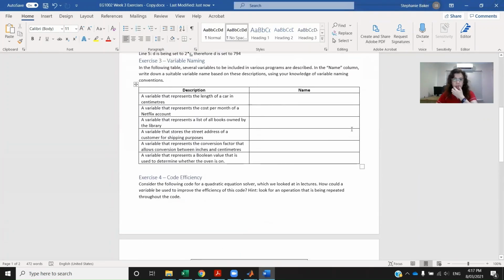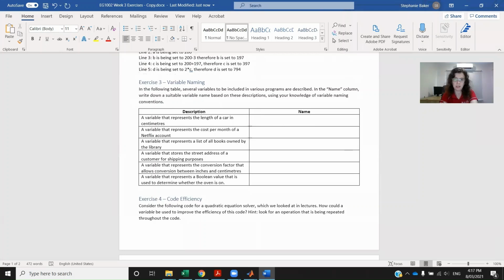Next up is variable naming. So variable naming I want to talk about a little bit because a good variable name is one that's descriptive and reasonably short, but there's also lots of different options for what that might look like.